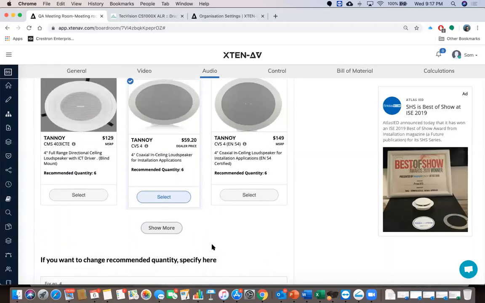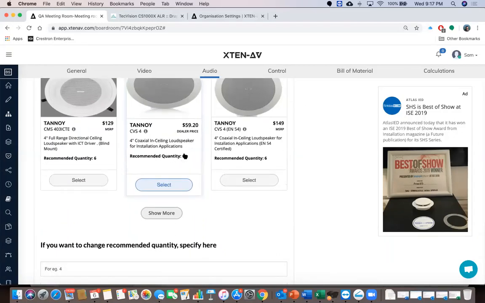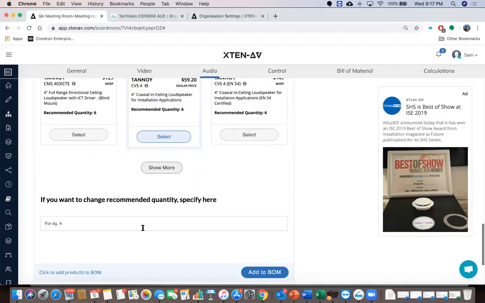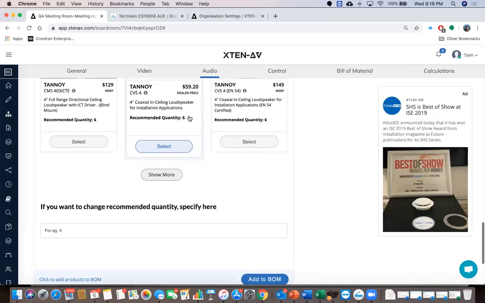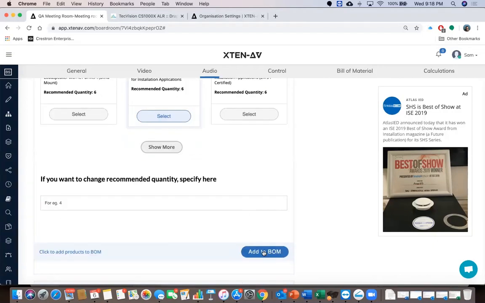The more you use it, the better you will become. So the recommended quantity is 6. If you want to override, you can override. But please remember, when we generate the ceiling speaker layout tool, then we can show you the placement. If you're not going with the recommended quantity, we will not be able to show you the exact right coverage. The coverage might be shown, but it would not be as per partial overlap or edge to center. Just remember that. So you add to BOM. So my speakers are now added.